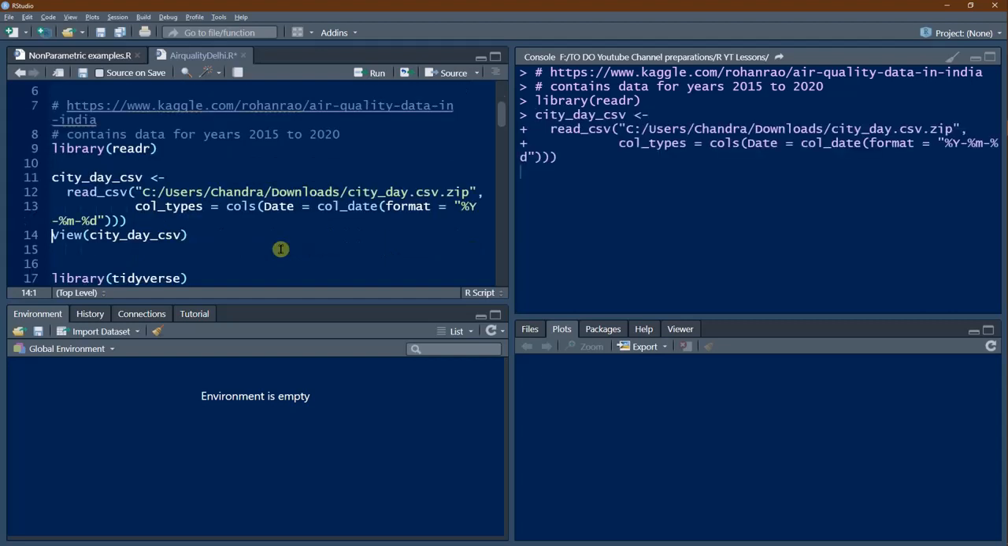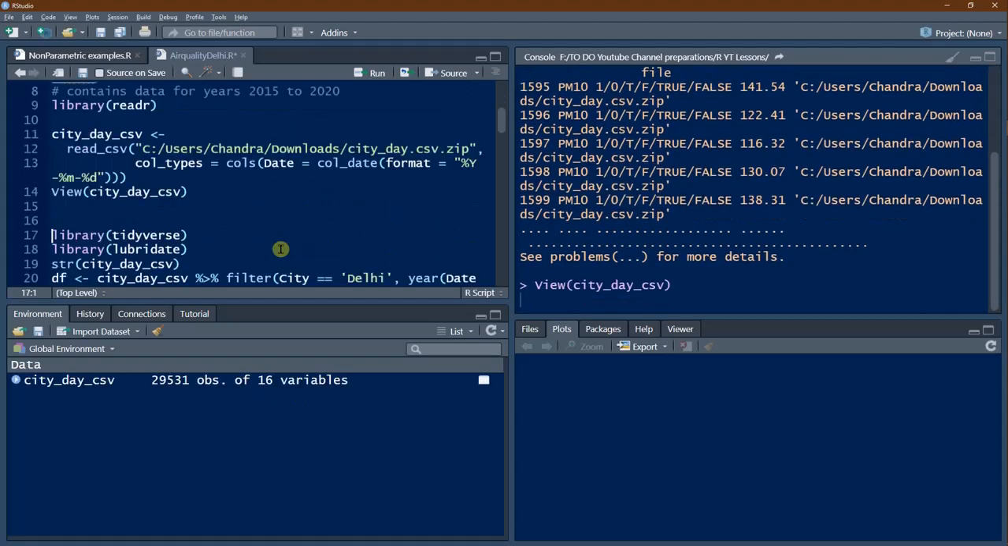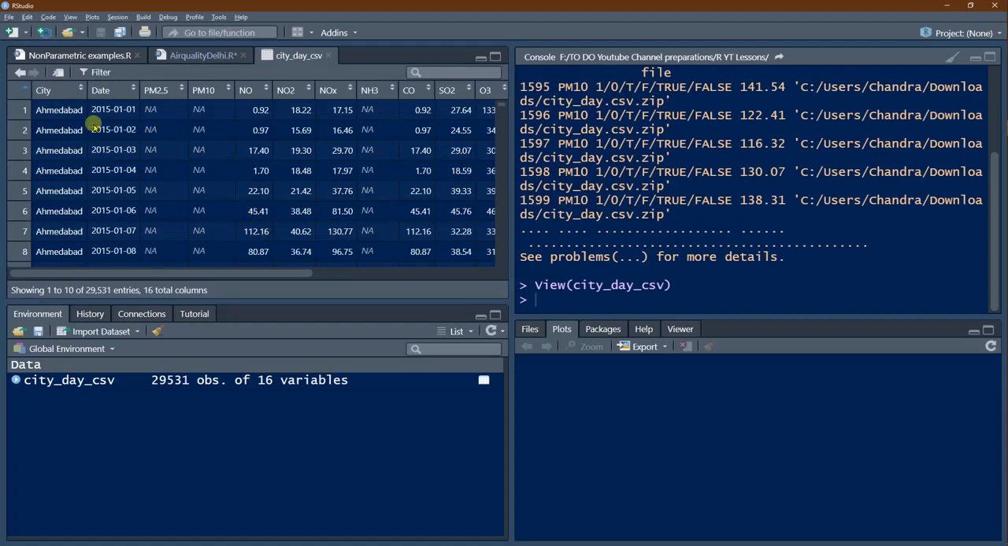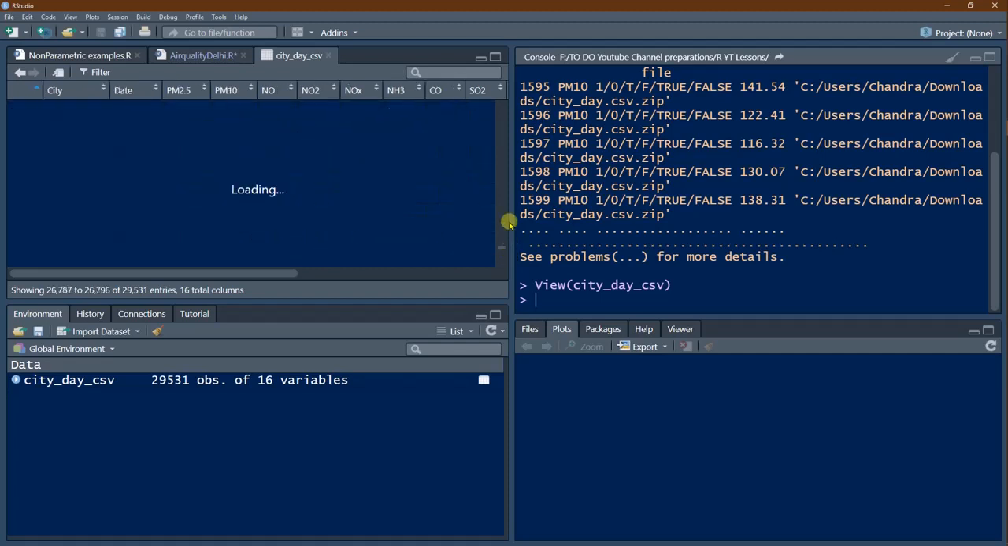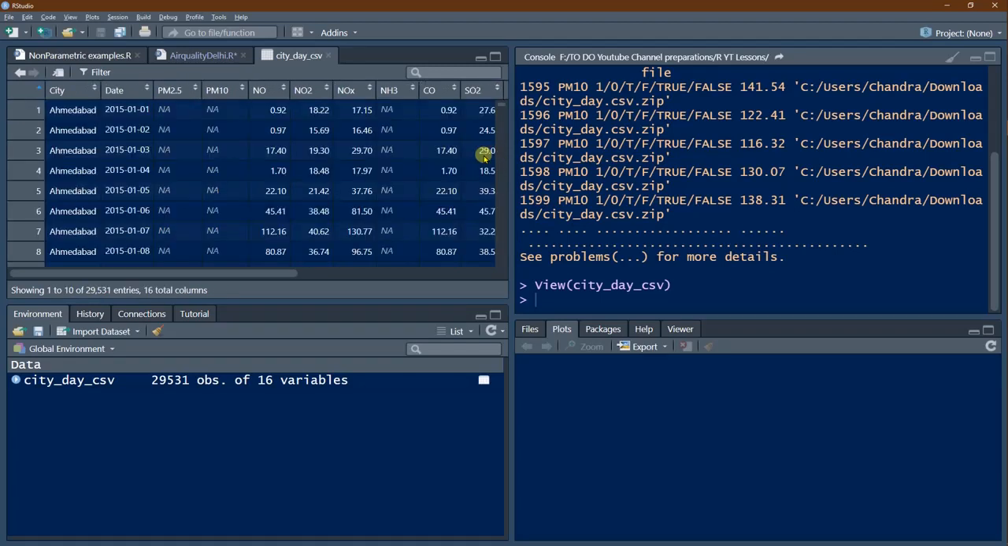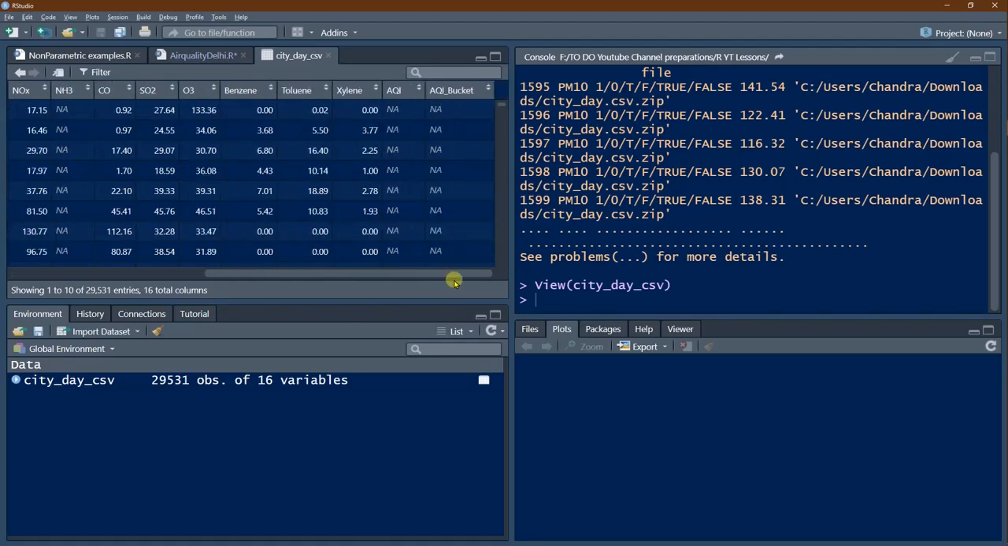So I am storing that in city_day.csv. Let me view this data. The data is like this. We are getting the cities, we are getting the dates from 2015 onwards up to 2019 basically, 2020 also we have got, 2018, and then up to 2019. Then we got various parameters, and we are interested in the AQI, which is the air quality index.